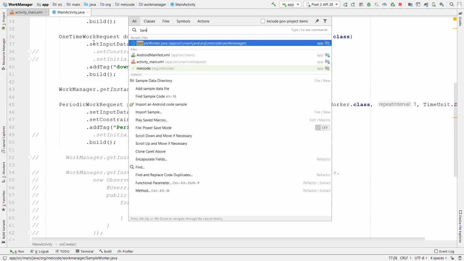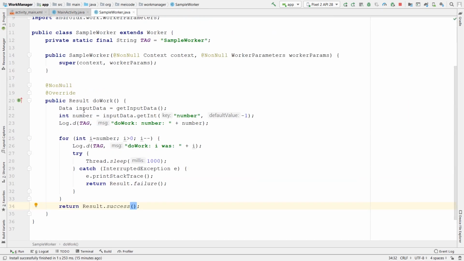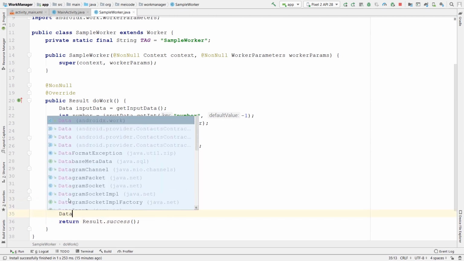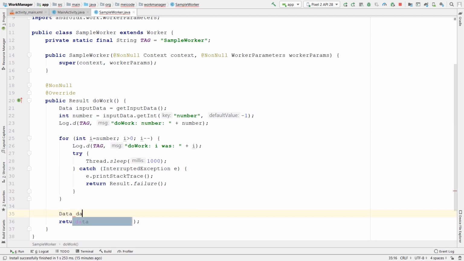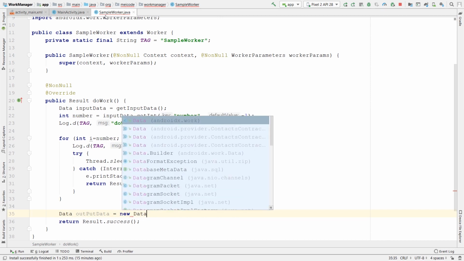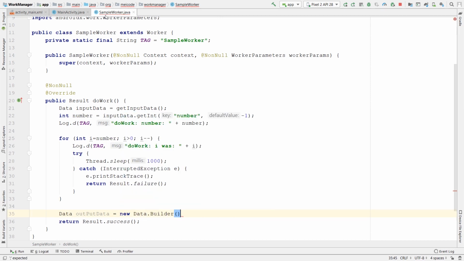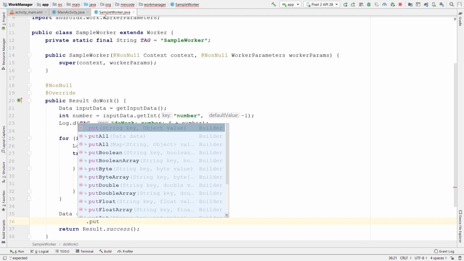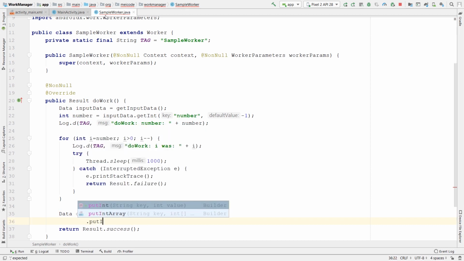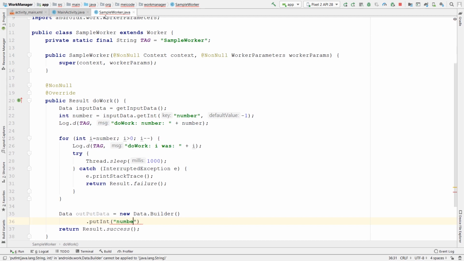Let's switch to our sample worker class. So in here we are receiving the input data, but our work can have some output data as well. For passing output data, you can do something like this. You can create a data object. For example, I can say Data, let's name it outputData, is equal to new Data.Builder, this one. And after that, I can put my data, for example, like before, I can say putInt, let's say number, for the value, let's say 15 this time. After everything, let's just say build.